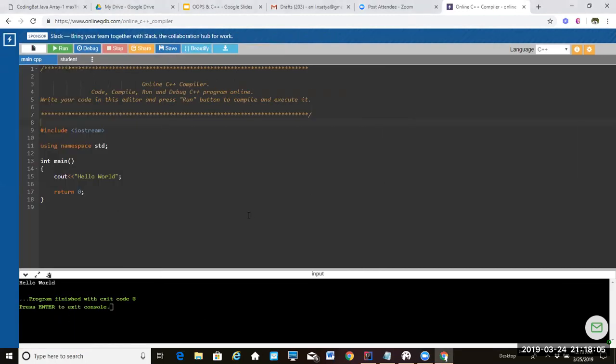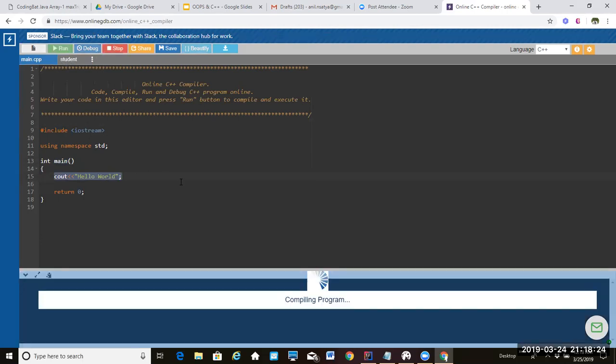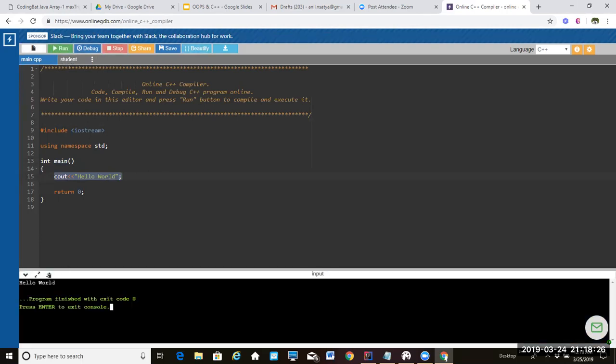So here I'm using a simple editor. For example, if I execute this program, here I'm saying hello world. It's just coming to the main and cout and hello world. So if I run this program, it's just printing me hello world.